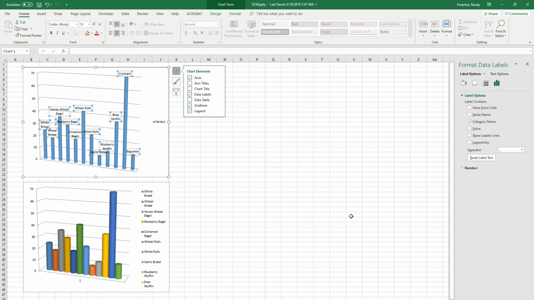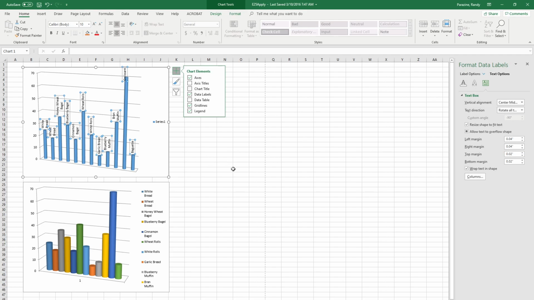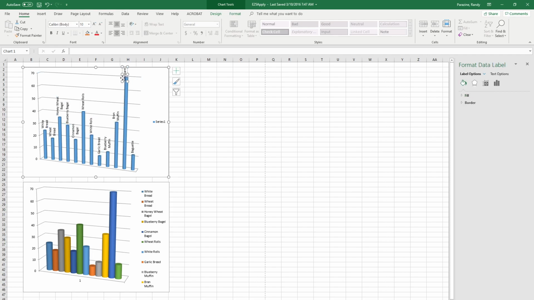Step eight, in the format data labels task pane under text options. So right here where it says text options, we're going to click that. And then we're going to click the text box. We want to change the text direction to rotate all text 270. Right here where it says text direction, we'll click the down arrow, rotate all text 270. Step 9 says select the croissant data label and move it just to the left of the top of its data point. So right now all of the labels are selected. We just want the croissant one selected. And then we're going to just move it a little bit to the left of that cylinder.